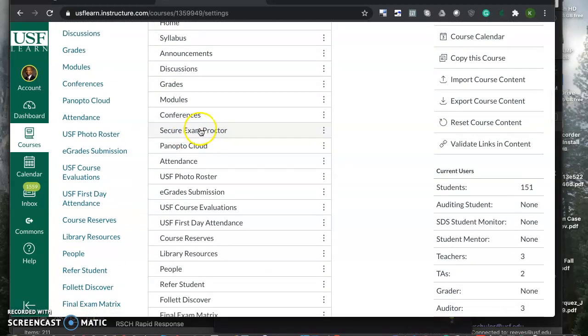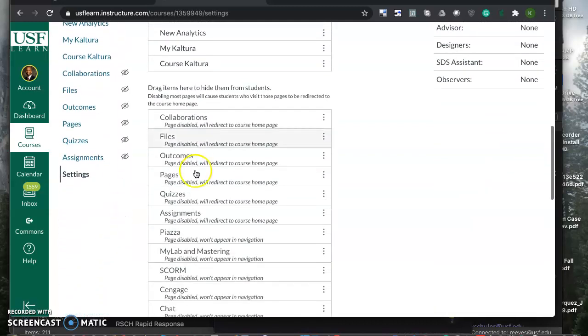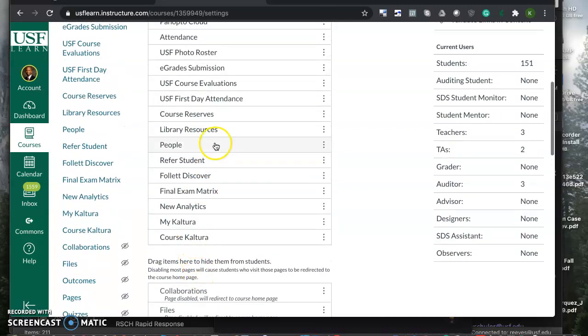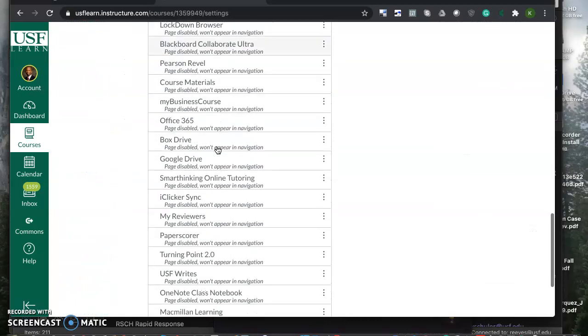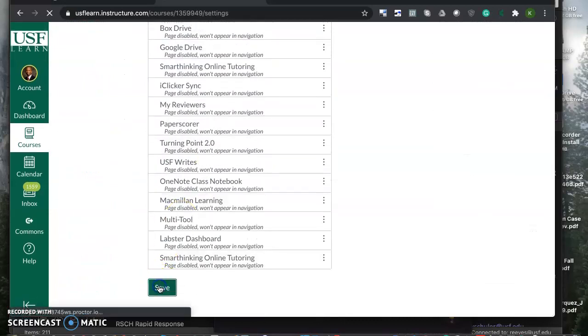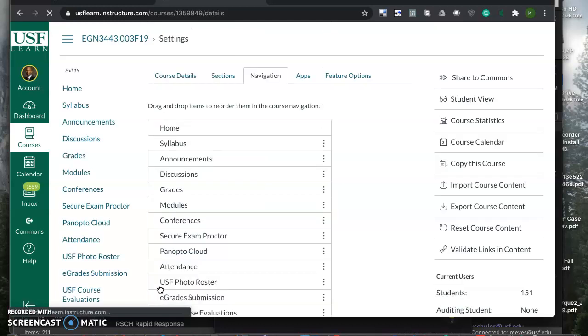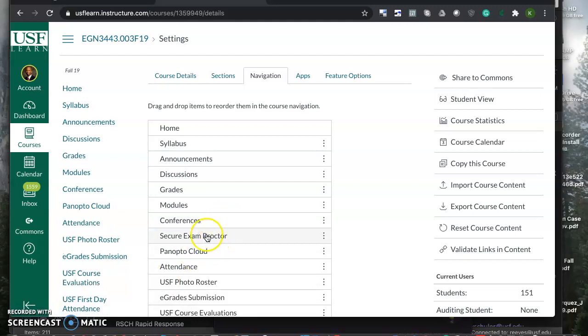And yeah, I have. So in order for that to show up as an option, you must have selected Secure Exam Proctor. Note that it does not say Proctorio. So look for Secure Exam Proctor. You'll have to drag it up and make it a menu item, and then save it. So that's important. If it doesn't show up as an option for you, then make sure that you have made Secure Exam Proctor or Proctorio available by doing that.